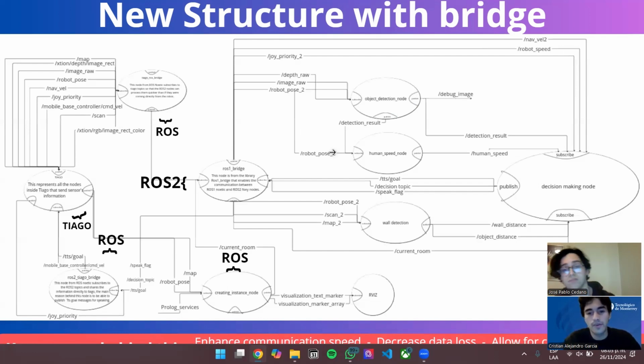Based on this information, the wall detection node analyzes the occupancy grid map and also the scan detections that it gets from the sensor. Basically, it differentiates objects and walls, obtains the distance that the robot has to each of them, and publishes them to the decision-making node. This decision-making node, based on that information, also takes the information it gets from the object detection node, the human speed node, and the creating instances node.